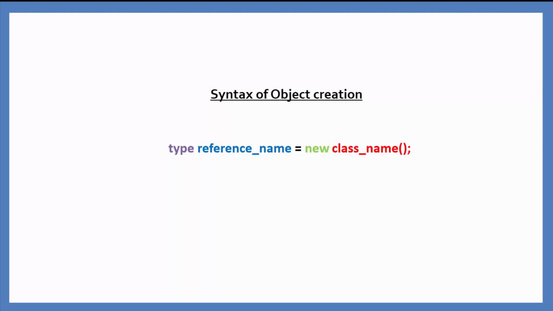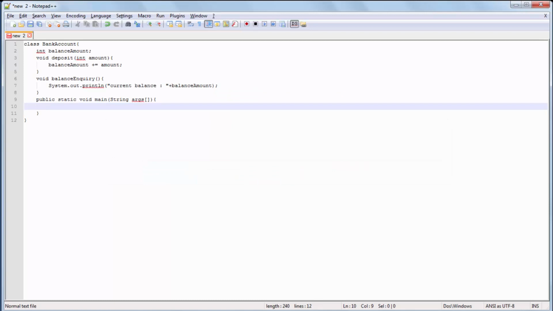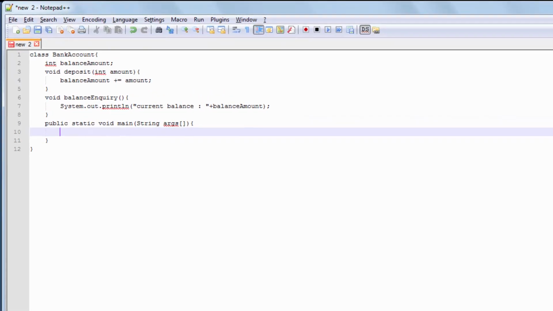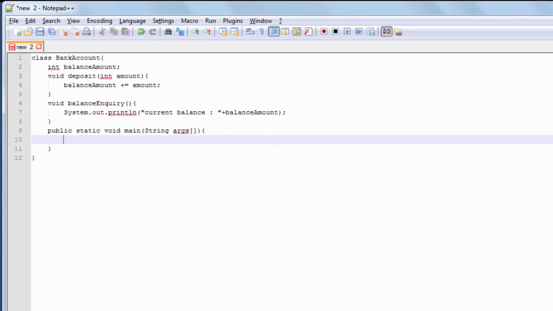Now, in the main function, let's create an object of the account class using the new operator, so here, new BankAccount, and using the dot operator, call the member method deposit balance. Now, in the next statement, if I want to call the balance inquiry method, again I have to create objects like this only.